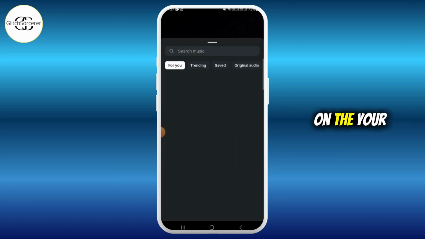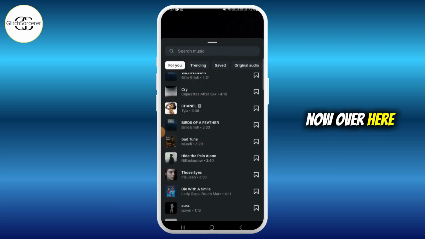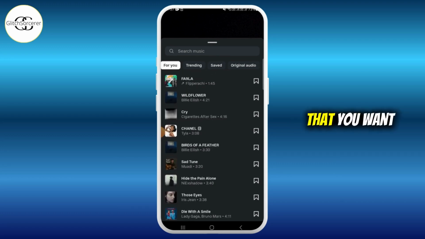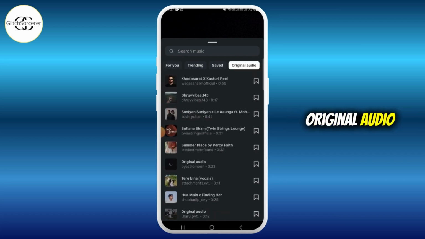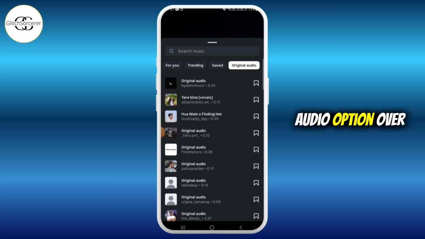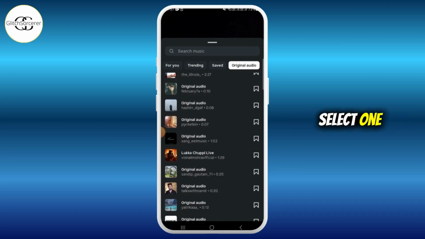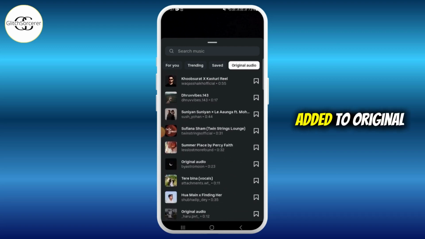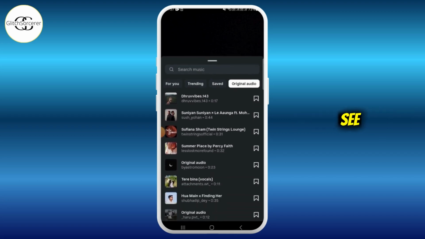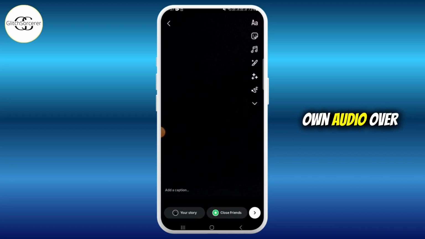After that, tap on the Your Music option. Now over here you want to simply search for the music that you want to add. If you have already added your original audio, you can tap on the original audio option over here and then simply select one. However, if you do not have it added to original audio, then as you can see, there's no way to put your own audio over here.